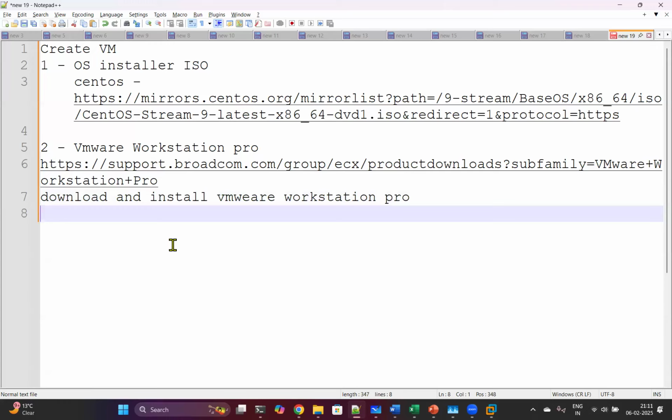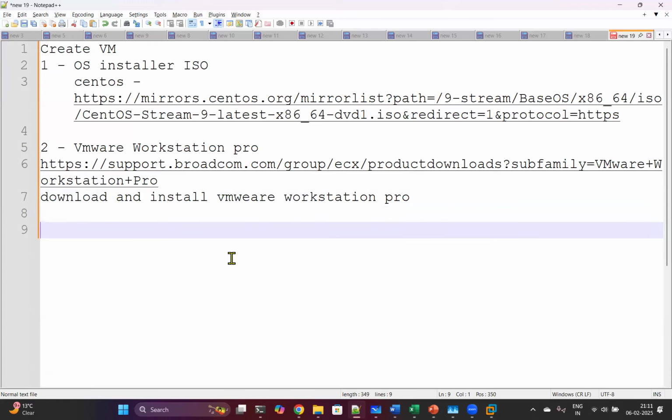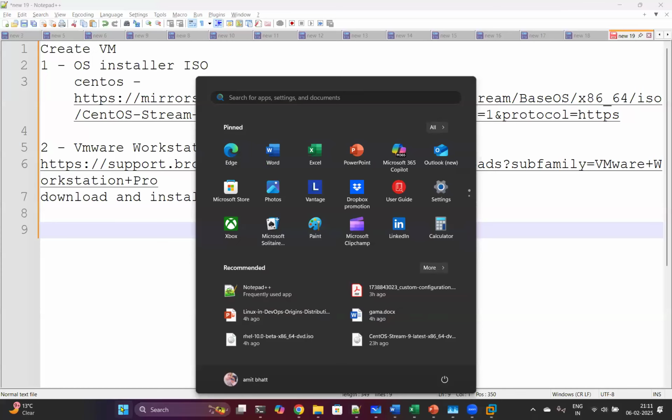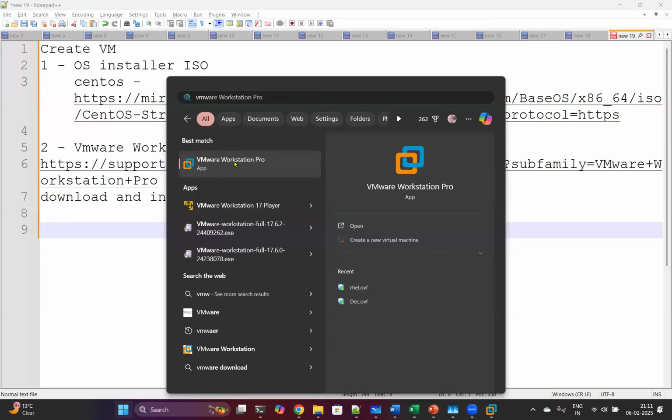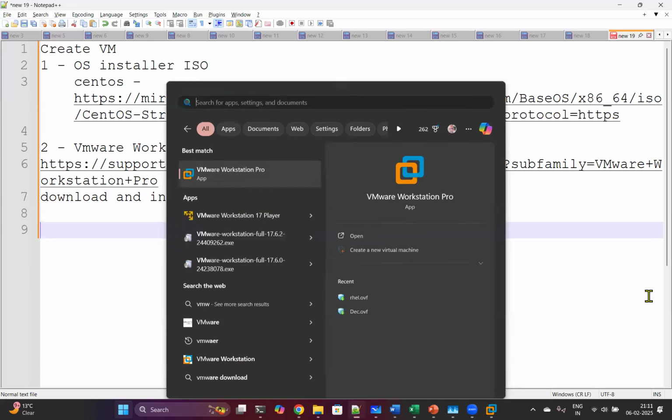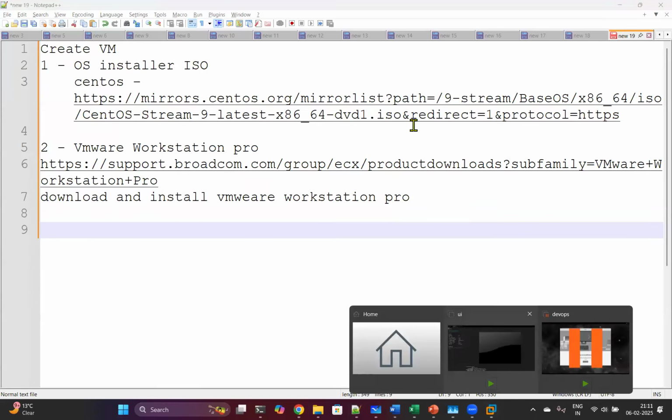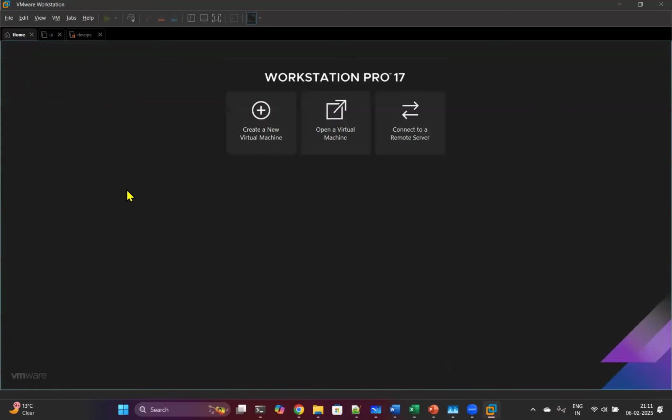Right. So once you have these two things ready, the next step is to open VMware Workstation Pro from the start button. Click on the start button and search for VMware Workstation Pro. It is already installed in my system. Recommended is to right click and run it as administrator. So I'm also running it as administrator. It's running here. It looks like this.